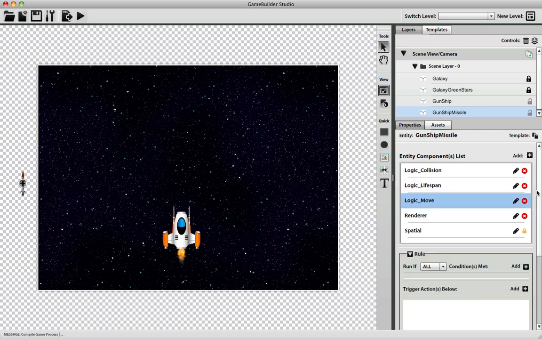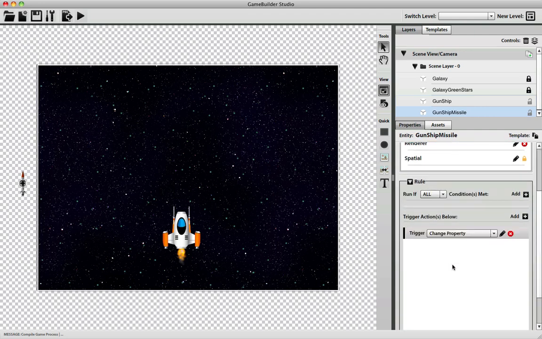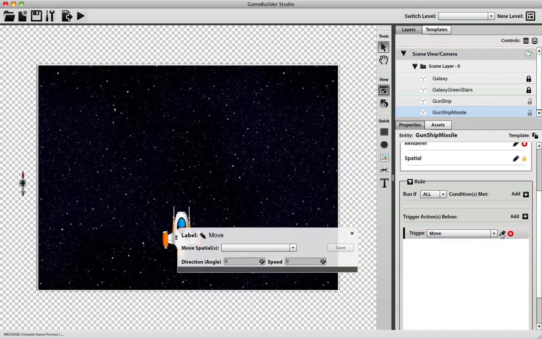And I want this thing to move up the screen in the Y direction, the Y axis, all of them. And I'm just going to call this move up. And the direction I want it to go in is 90, so up the screen, and I want it to move at a pace of 300.